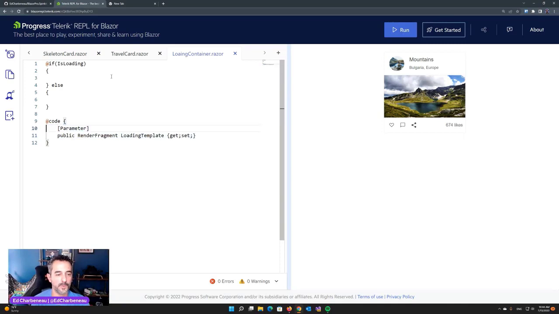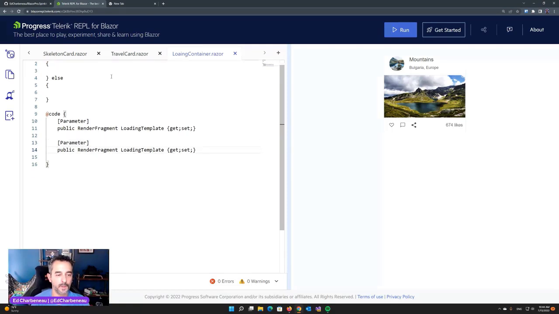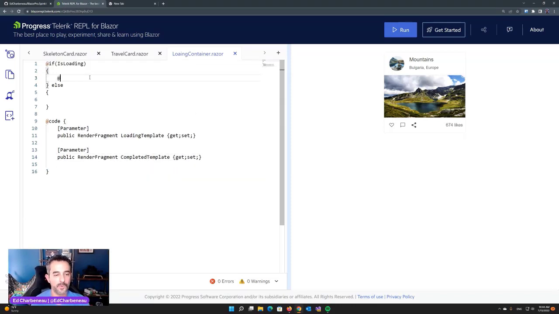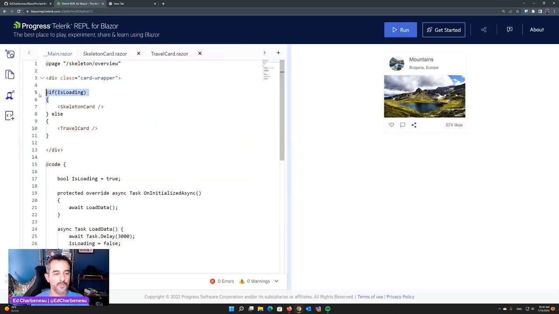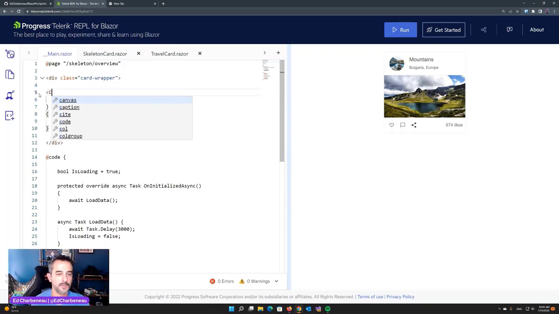So we'll take that one. That's going to be LoadingTemplate. This is going to be the content template or the completed. However you want to phrase that is up to you. We'll just call it Completed for simplicity's sake on the show today. So we have loading and completed. We'd render those out here. All right. We can go back to the main page and we can get rid of this and use a component instead.